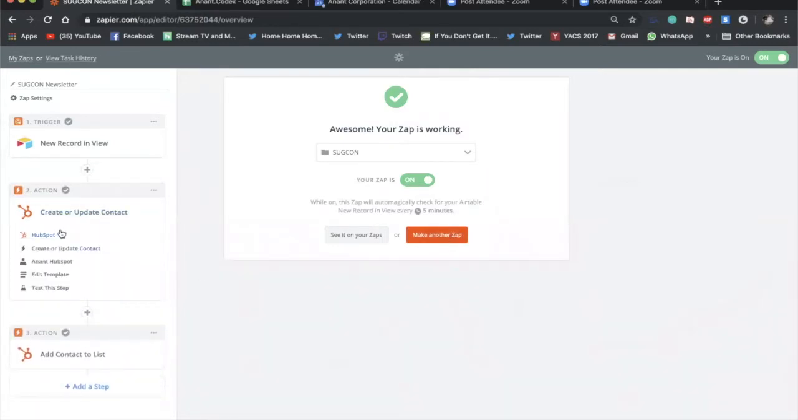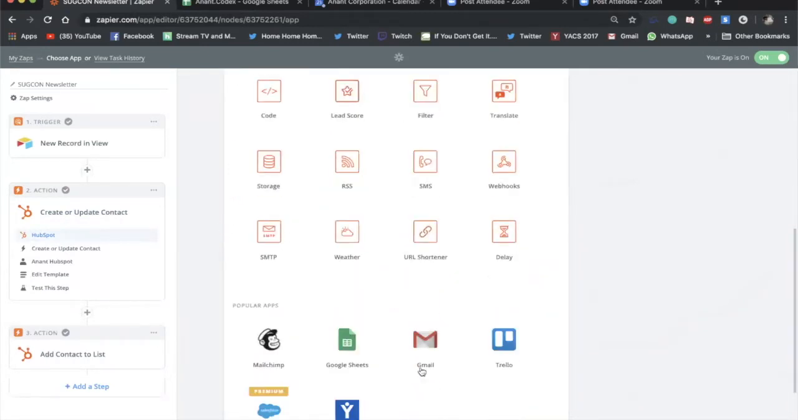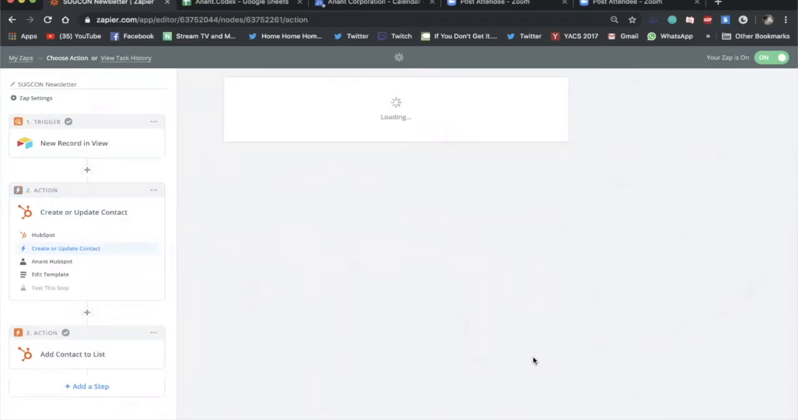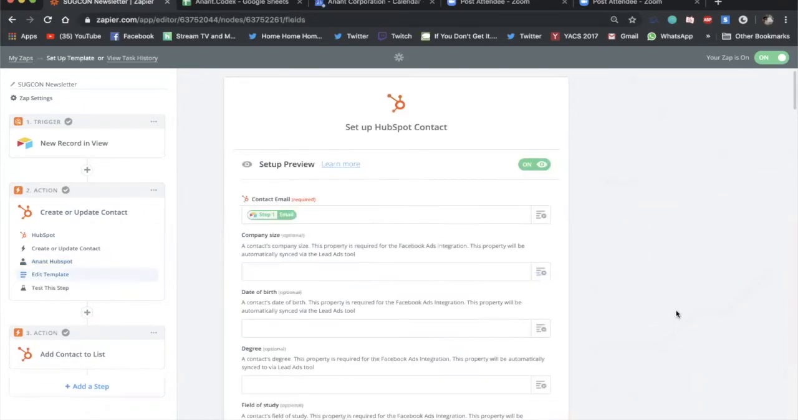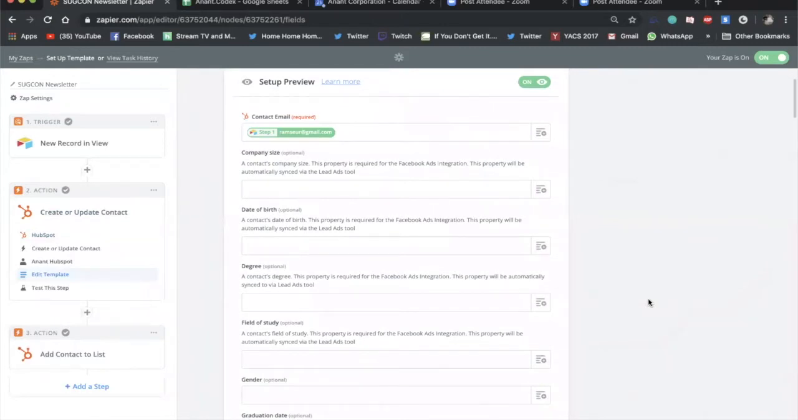Let's see what the action was. So this is where the CRM comes in. The specific CRM I want to use is HubSpot. Going forward with that, I wanted to create or update a contact within HubSpot. All right. Choosing the HubSpot. So I can choose from the Airtable data what I want to go into HubSpot.